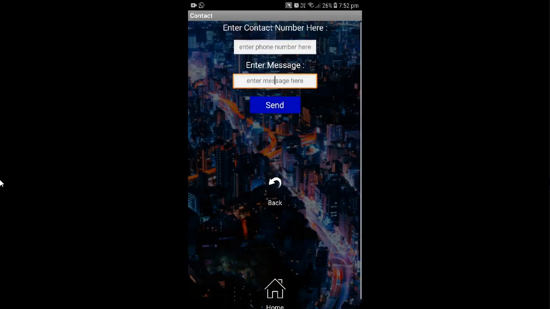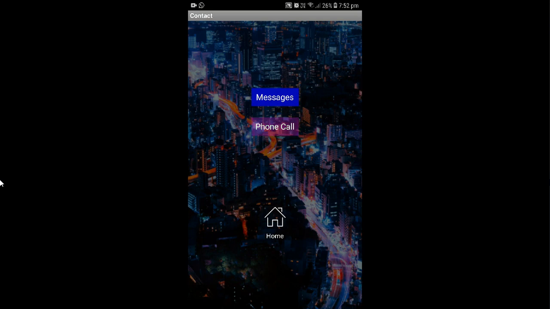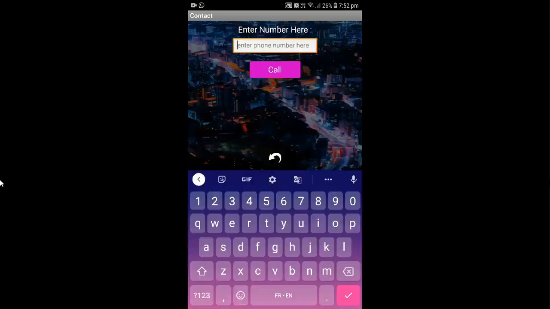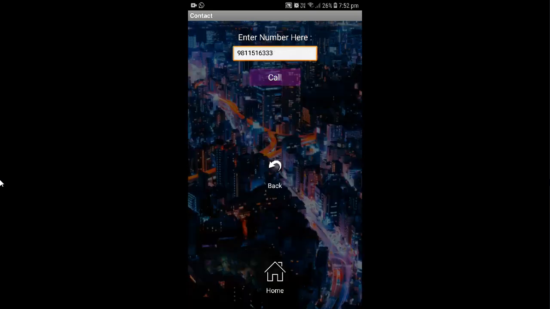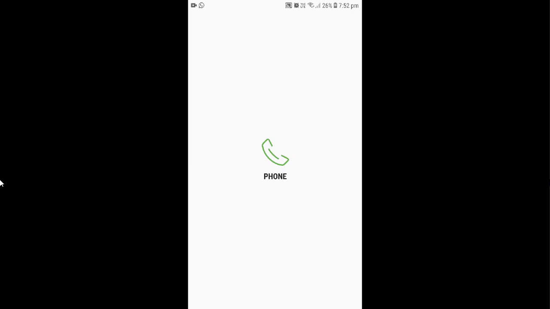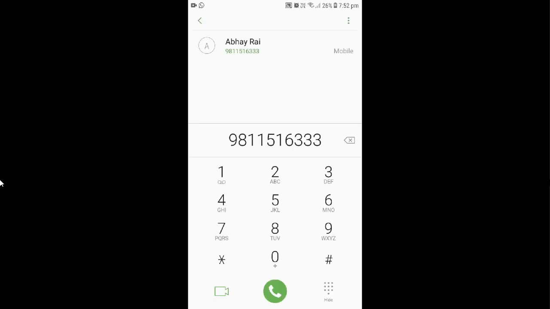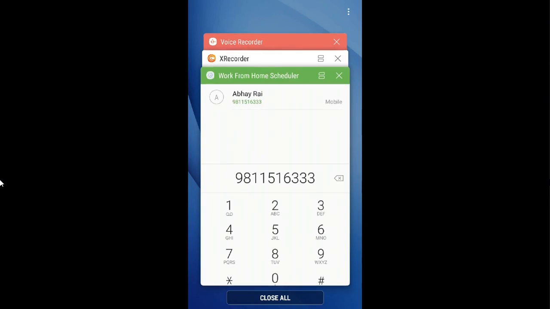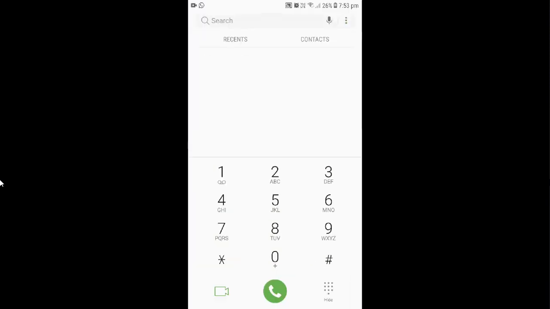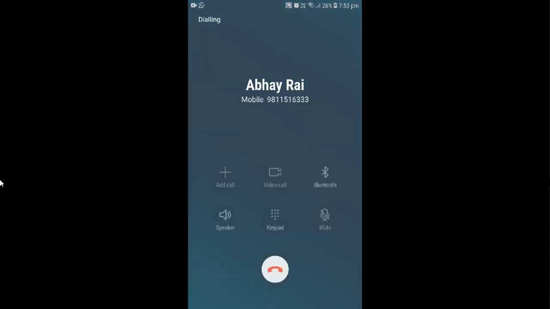Now if we go back again and try the phone call part, I simply enter that number again, 516333. And now when I press the call button, similarly it takes me to the calling screen in the phone, but my app work from home scheduler is still open. And now when I press the call button, the call is run.